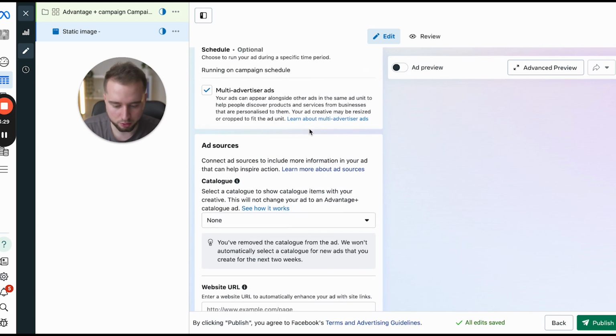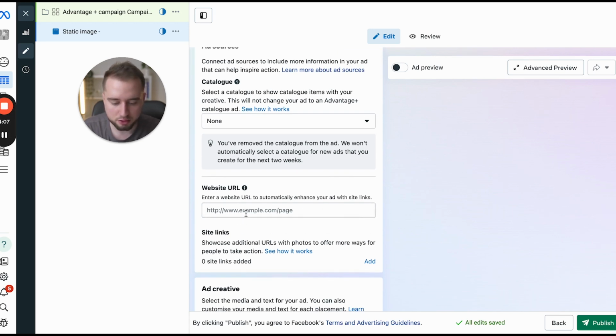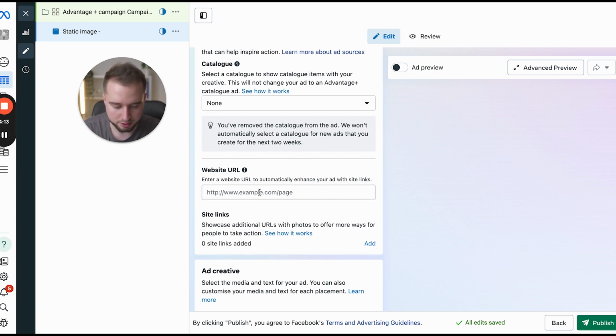When we scroll down, you're gonna see ad sources. And guys, I would highly suggest you to have here none, and website URL also none. Just leave that blank. Because what Facebook does, it can sometimes put catalogs from different companies and just gonna show products that you don't wanna show in the ad. And also the website URL. If Facebook dynamically takes the URL from your website, it's gonna make the ads from that. And we don't want that. We just want as much manual control as possible.